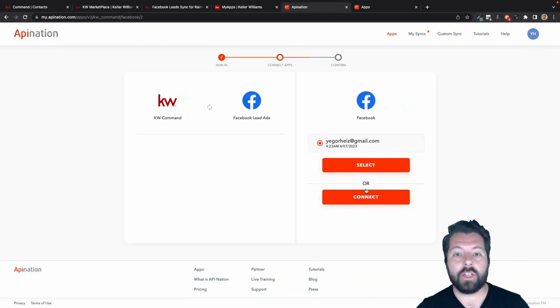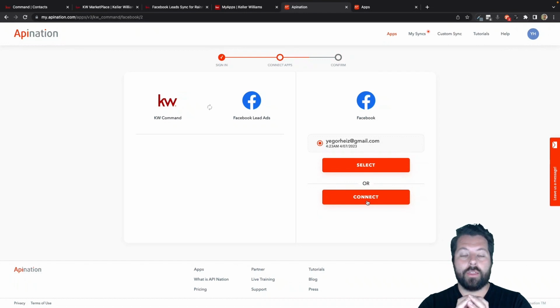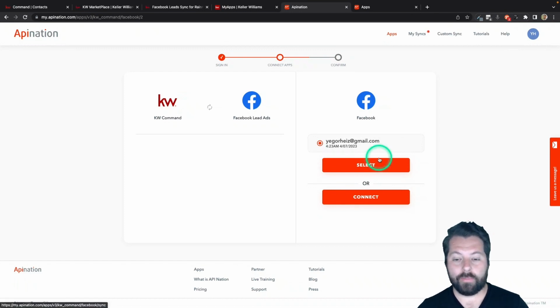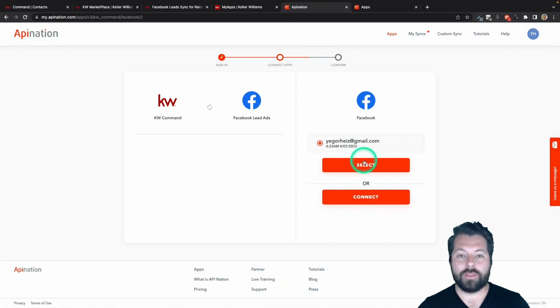Hit select. And now you're going to connect your Facebook account. So if you hit connect, it's going to have you sign into your Facebook. Be sure to sign into and connect the Facebook account that has access to the ads you're running. Also be sure that that Facebook account has a personal profile on Facebook. That way you can sign in. So once you do that, that Facebook account will just show up and you can select it here.